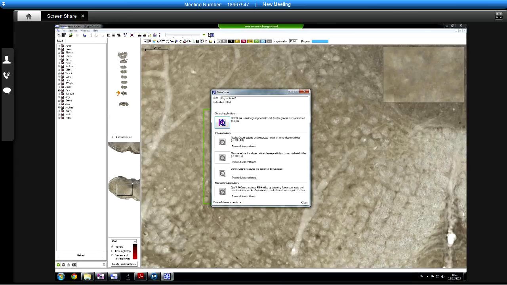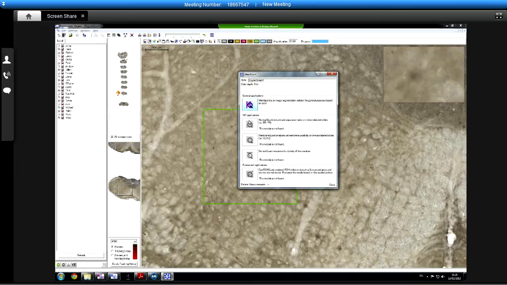That makes sense. So you'll see some of these are greyed out. That's because these are other bits of software that you don't have access to at the moment. And the only other thing you see on this screen, apart from the Histocom button, is this Delete Measurements button. And what that does is that actually does what it says on the box. So that actually will remove any Histocom measurements from the slide.